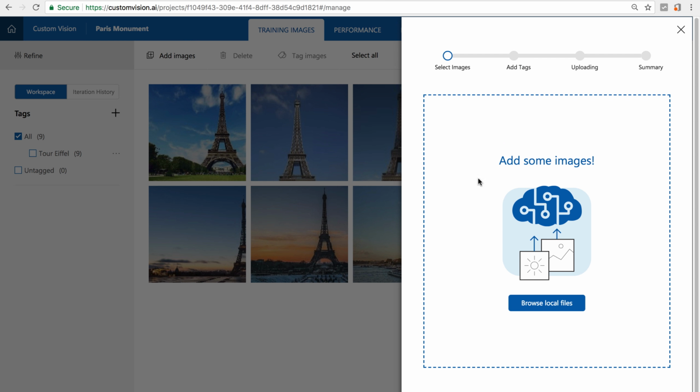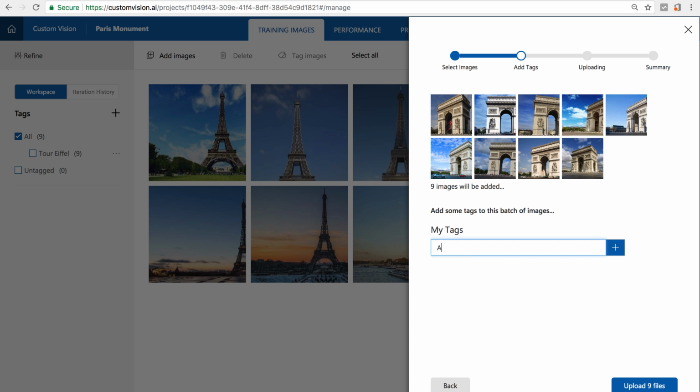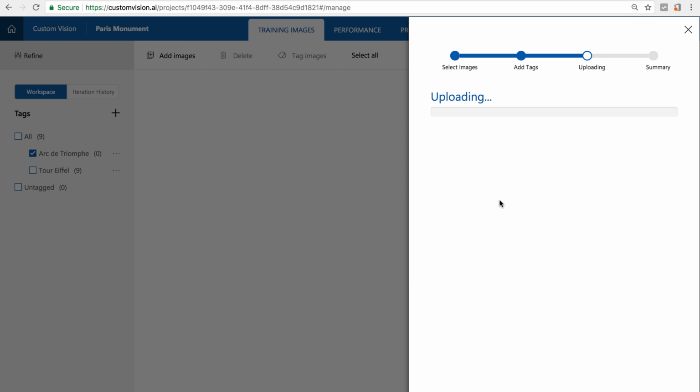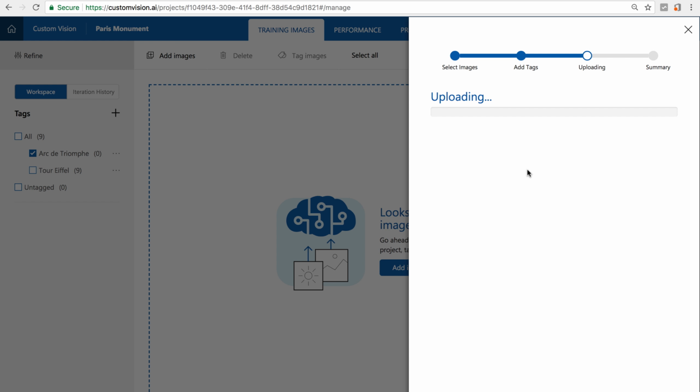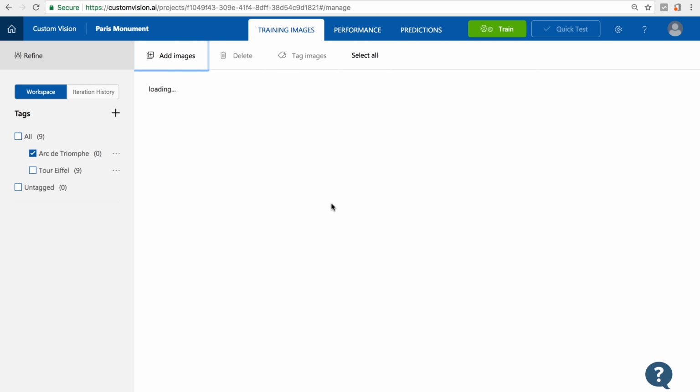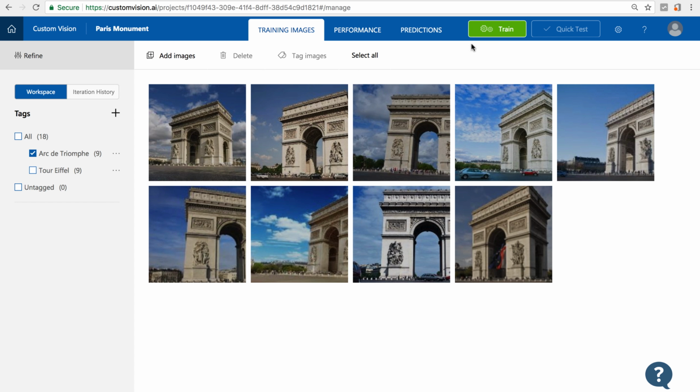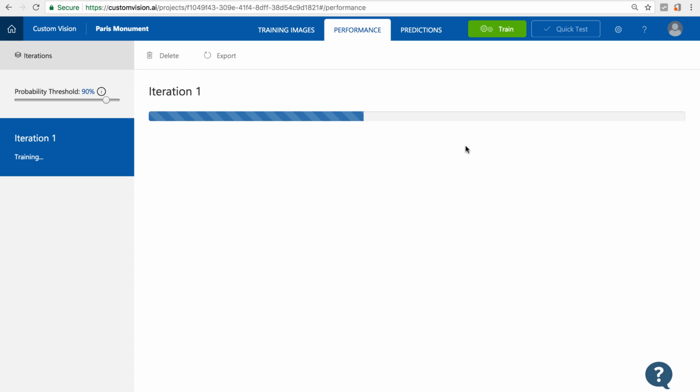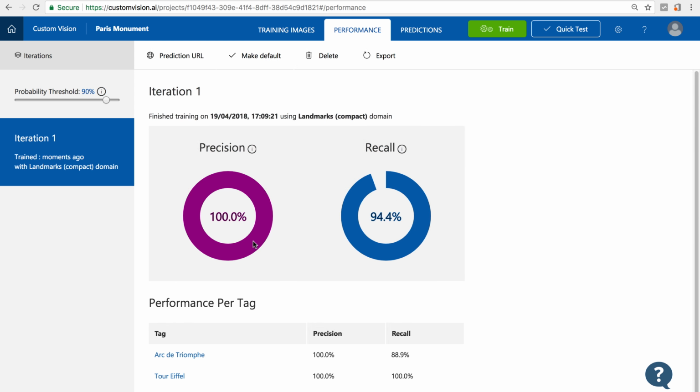now I go and upload other images for Arc de Triomphe. So I go and tag them as Arc de Triomphe. Make sure the spelling is right. Then I'll upload those images. Once that's done successfully, now I'm ready to train the model by just clicking the Train button, and the services on Azure will train and create the model for us.